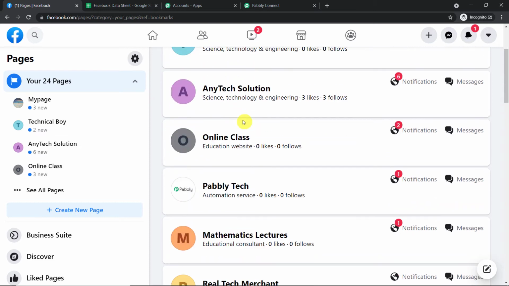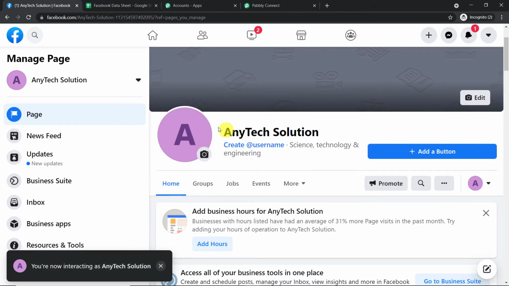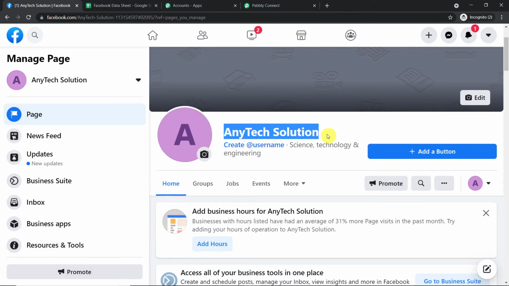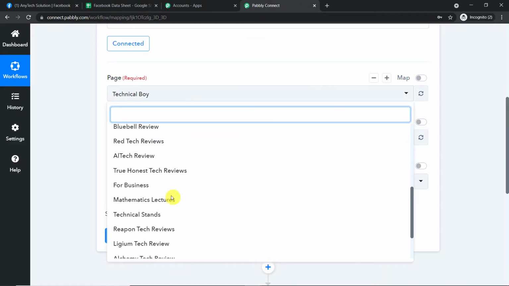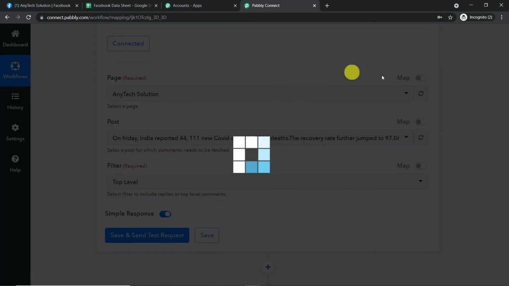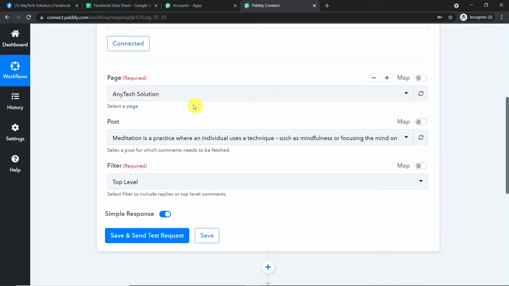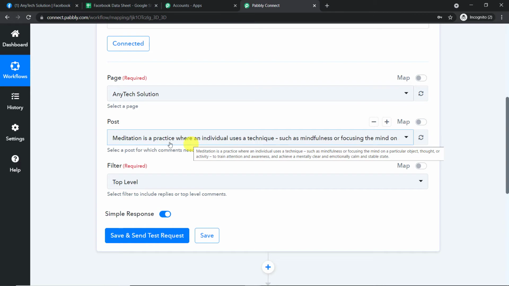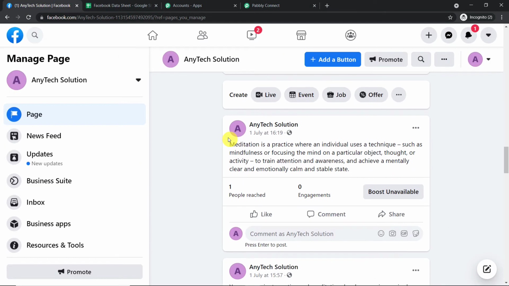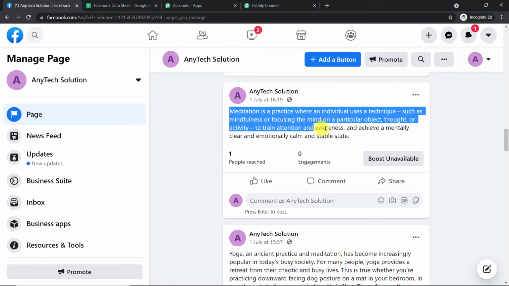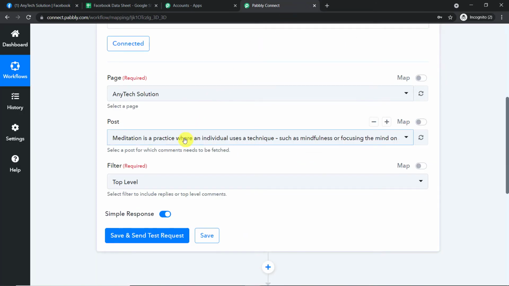Now, for instance, I am interested in this page called online class, or we can go with any text solution. Okay, so I have selected a very different page, any text solution. So to receive the data from any text solution, we are going to mention the page as any text solution. Yeah, this one. Okay, so the recently created post here, I think, is meditation. It is already by default showing the recently created post. Yes, it's on meditation.